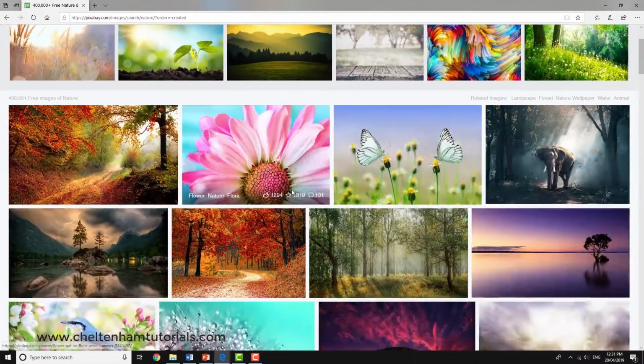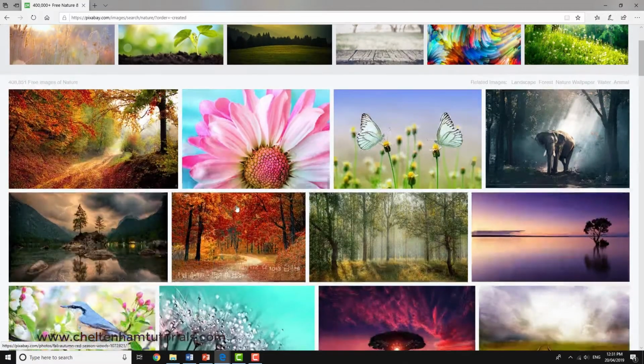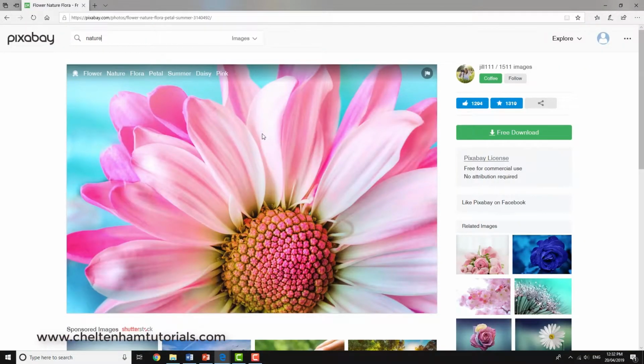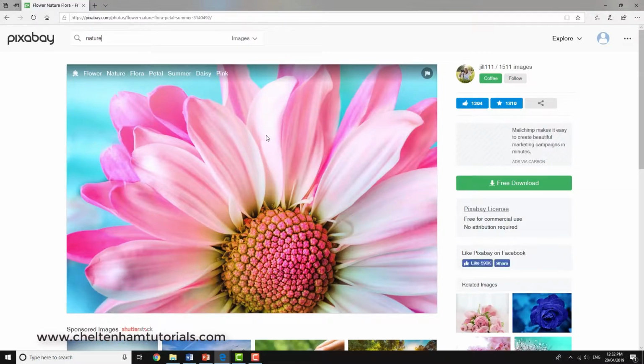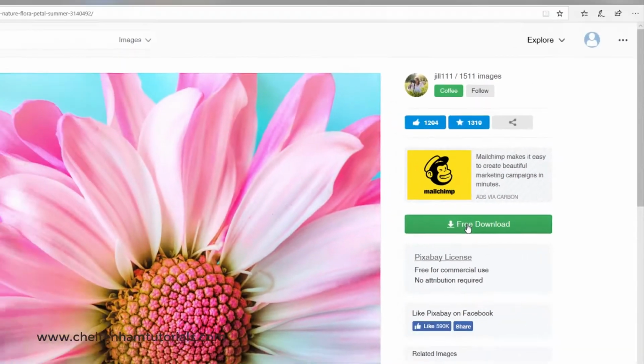And all of these images here, the ones at the top, if you like those, you have to buy them from Adobe. But all the other images you see here are totally free. So let's say you like that image there. You can click on that. Click on where it says free download.